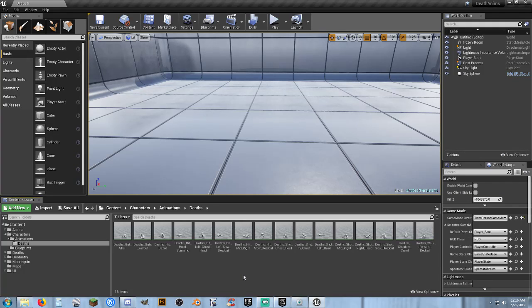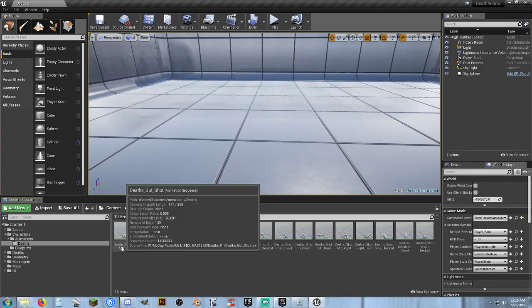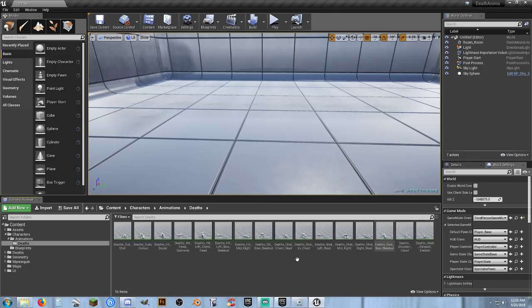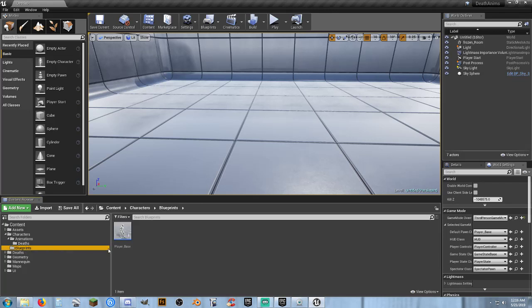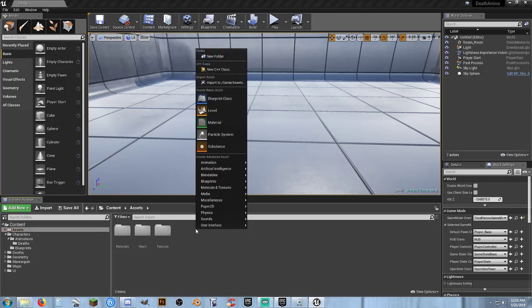We can complicate this. We have 16. It's a lot to work with. Characters, blueprints, assets. Let's create a data folder.